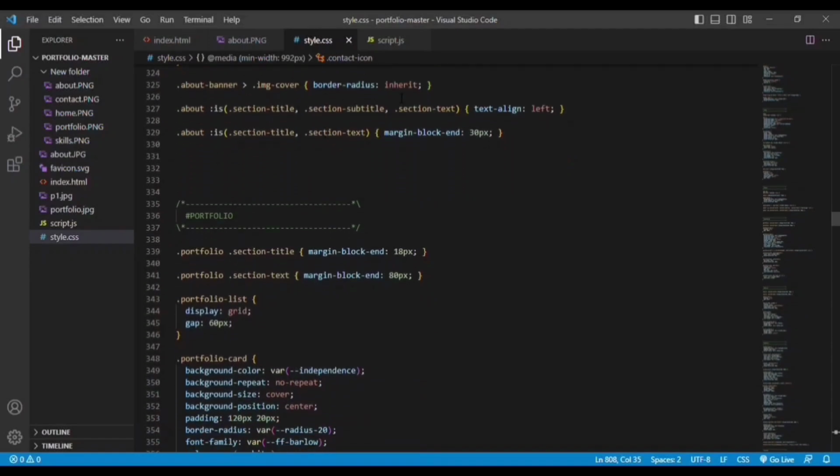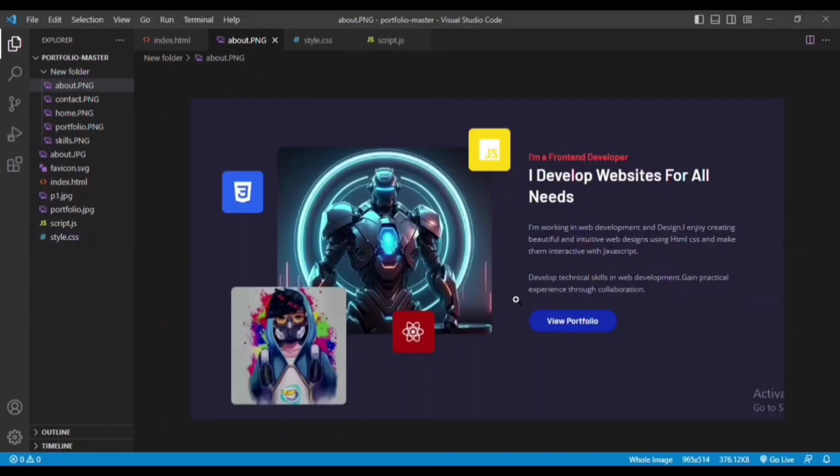For the image cover, we are giving border radius inherit, and above that are the section title, section subtitle, and section text, with text align left. You can see all these values. We are using section title, section subtitle, section text. All these values should be aligned exactly towards the left-hand side. So you can see everything is aligned towards this side.